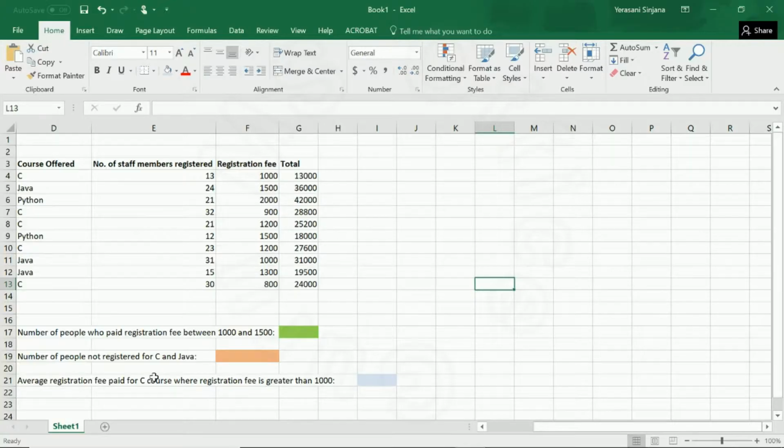Let's get started. COUNTIFs, SUMIFs, and AVERAGEIFs. We have looked at COUNTIF and SUMIF earlier, where we selected the data based on one criteria. In this video, we will look at functions where we will do the same but with multiple criteria. Let us look at the first example.